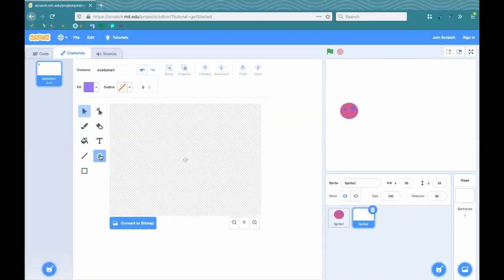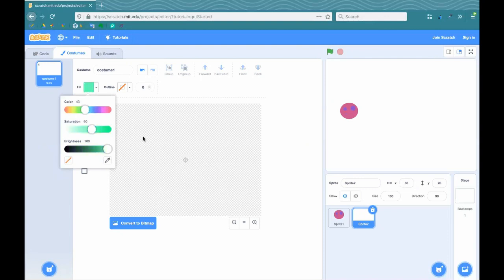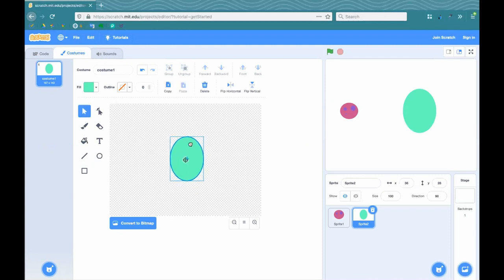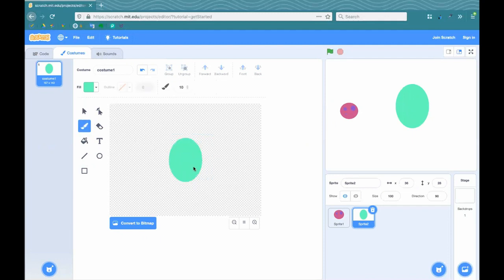So yeah, maybe this one will be green. And maybe he'll be quite more long. And maybe I'll make him grumpy. Maybe he's not having a good day. Then I can go back to my code.